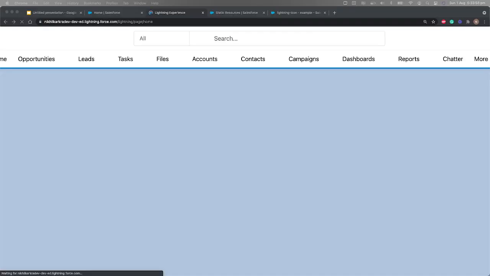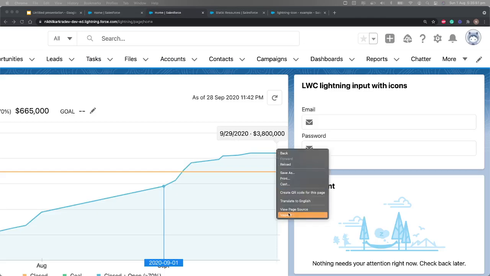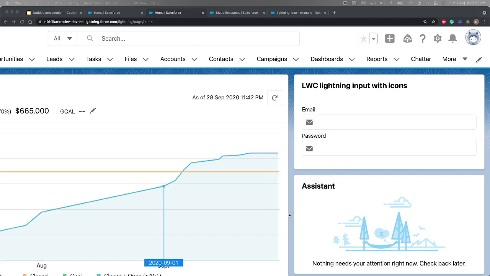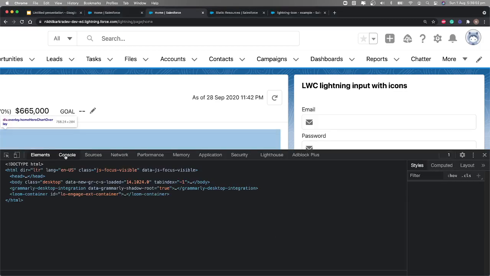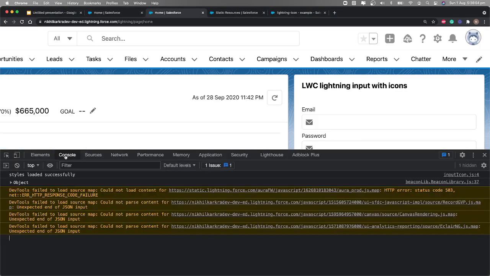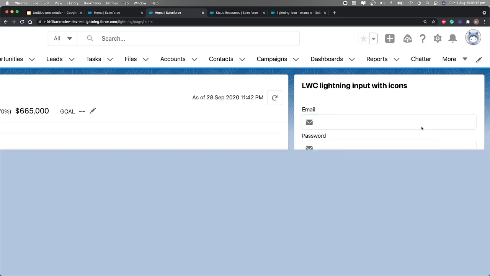Let's refresh the page. Now the page has been loaded. Let's go to console and see whether that message is printing or not. Right click, inspect, and let's go to console. And it has printed the styles loaded successfully, and here it's coming correctly, email and password. So our style is loading.